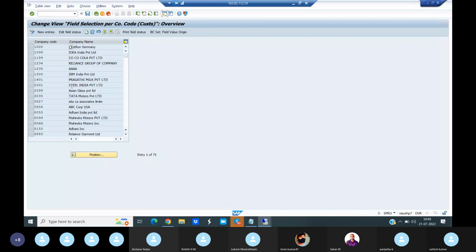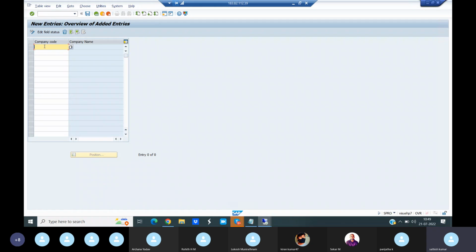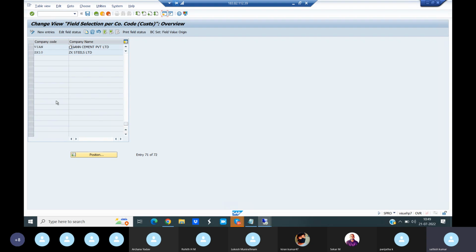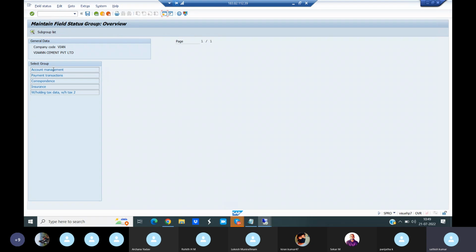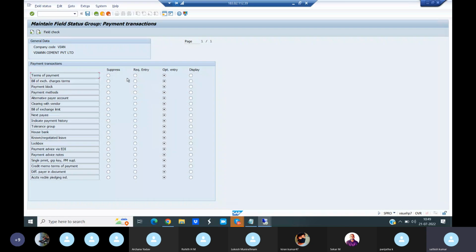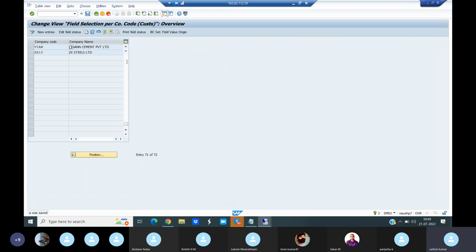Click on execute, go to new entries, update your company code here via, and click on save. Now come back here and type VAAM. Double click on account management, and for the reconciliation account, select here, record entry, and for the short key, record entry. And here also terms of payment, record entry, and save it.